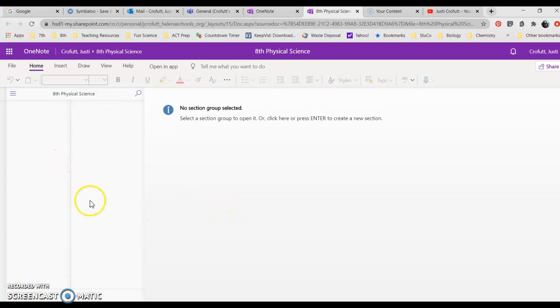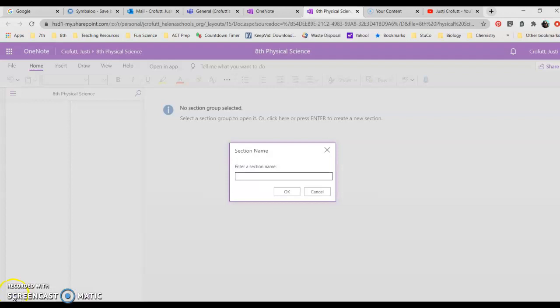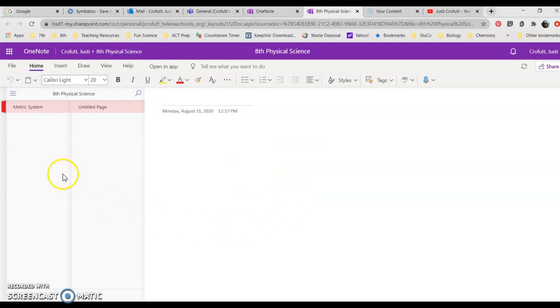The two things that you guys are going to focus on right now, there's this little part over here that says section. Each section in your notebook will be representative of each unit that we do in class. So the first unit that we're going to study is going to look at the metric system. So if you guys go ahead and click the plus section or add section sign, we're going to go ahead and type in metric system and hit OK.